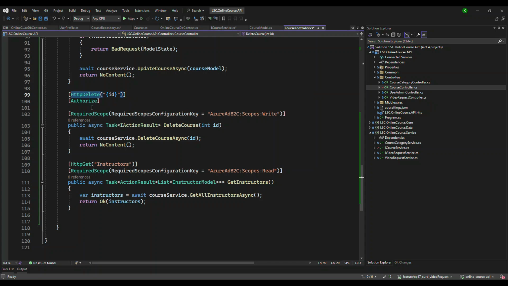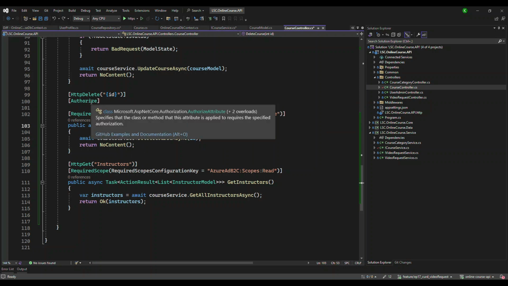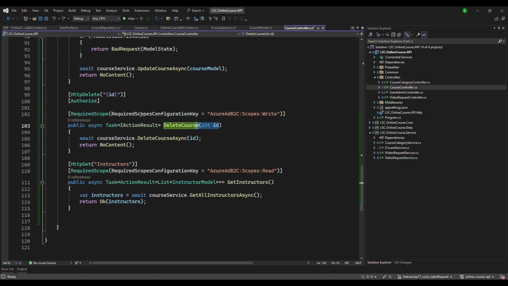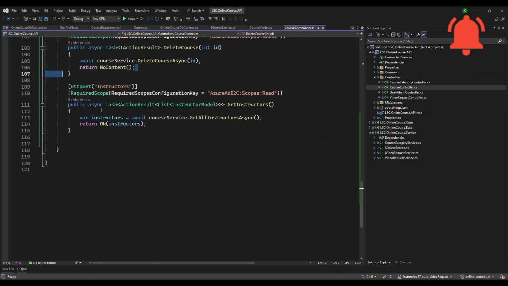Similarly for delete, we use the HTTP delete. The route will have the ID property. We receive the ID. It is also authorized. Only an authorized person can actually delete a course. Okay, and then we call the delete. We return a no content. Similarly, this is just a get endpoint, so no authorize attribute is there. It is returning the list of instructors.